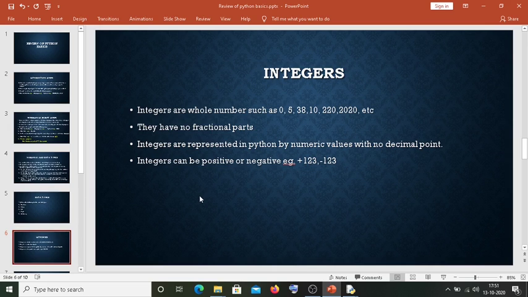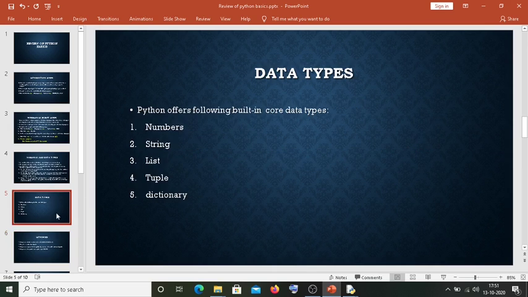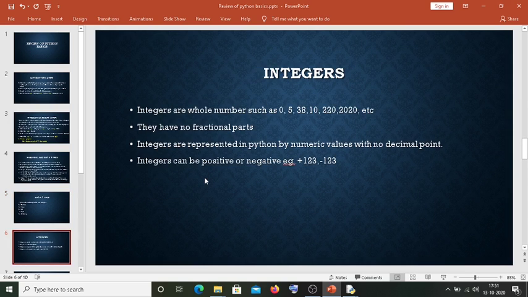First one, what is an integer? Integers are whole numbers such as 0, 5, 38, 10, 2020, 220, etc. These are nothing but numbers. They have no fractional parts. When I say fractional parts, that means 5 by 2, 38.2, or 10.2. These are the fractional parts. So any number which doesn't have a fractional part, we can call an integer.